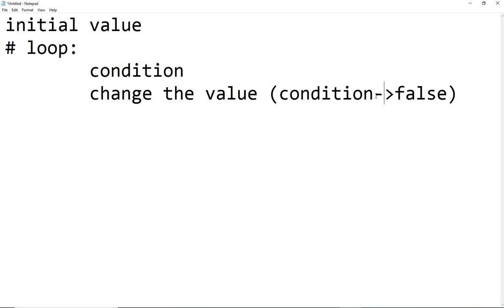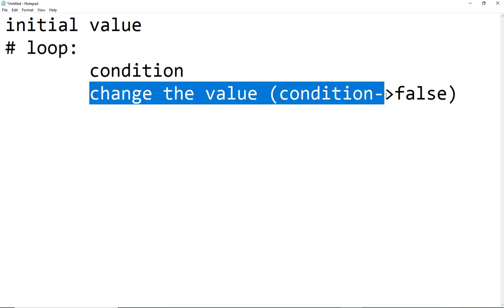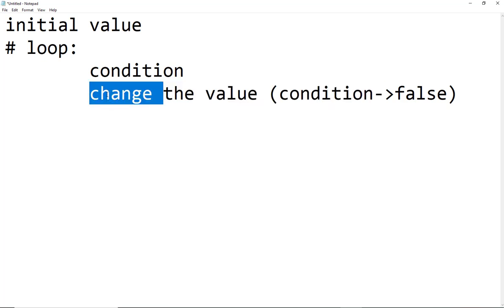Otherwise, you're going to be stuck in a loop, and you're going to get what is called an infinite loop or endless loop or any other thing you name it. Okay, you're going to be stuck in the loop forever. So you need to avoid this by changing the value. I said change because it could be increasing the value, decreasing the value, asking the user to input another value, and so on. Okay, so this is basically what the while statement is.